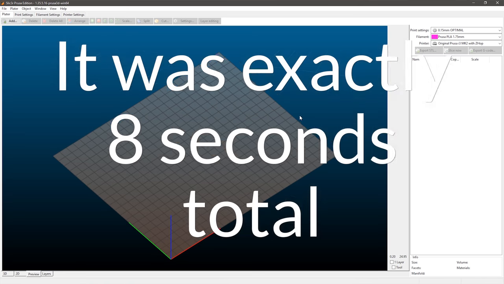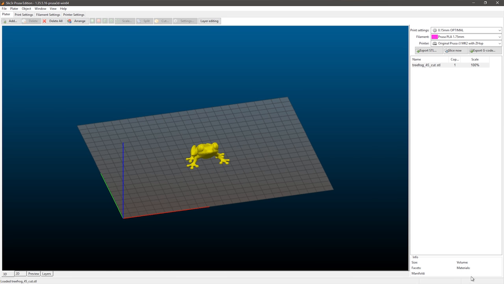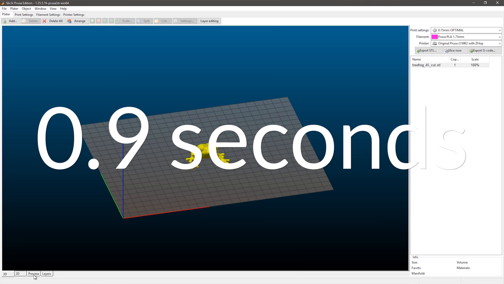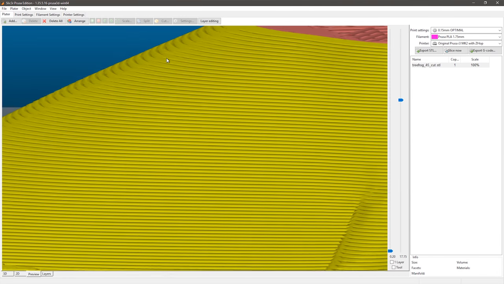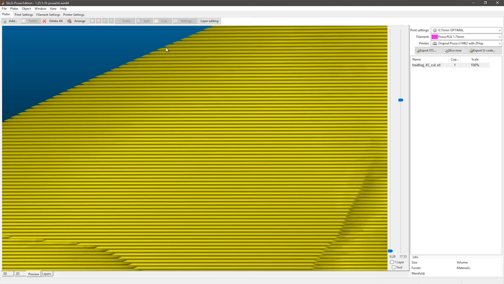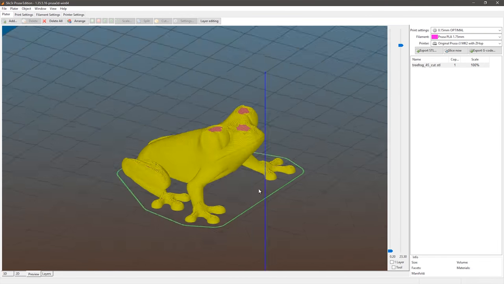If we do the same thing in the full Slic3r, let's import the same tree frog right there. And we hit slice now, just keep an eye on the progress bar down here, slice now. That's done. That was less than a second and we get the full 3D preview with the nicely rendered out extrusion lines that are actually like 3D representations of what the thing is going to look like. And the full Slic3r just feels a lot snappier.